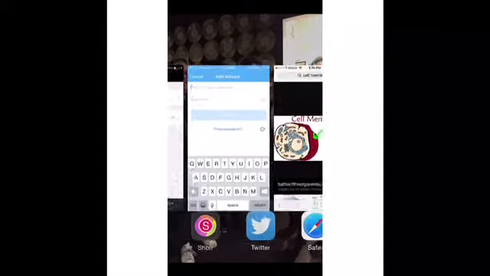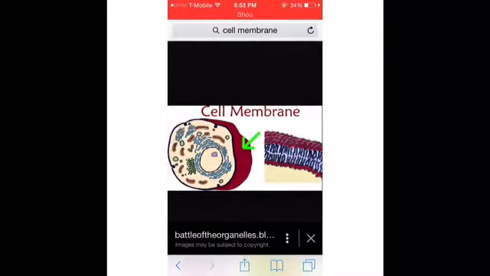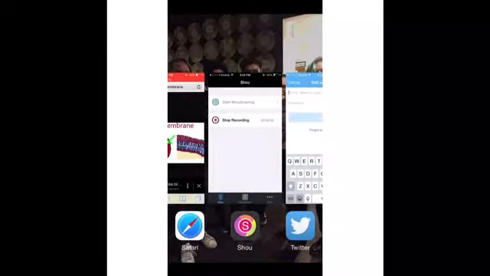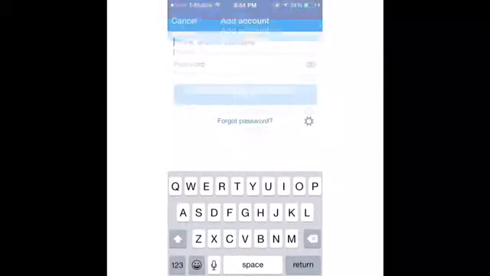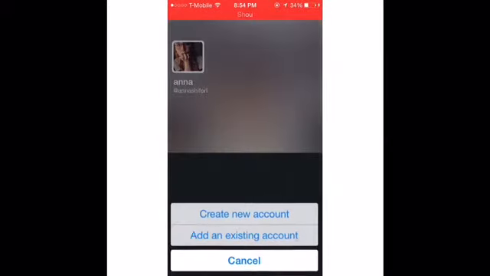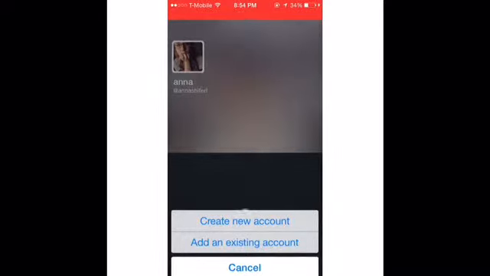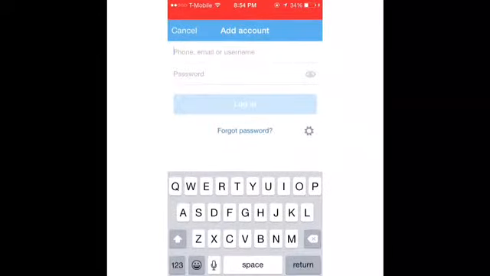The next part of a cell would be the cell membrane, also called the plasma membrane. For Twitter, I say that would be the login and sign up page. So you come here, and in my last part, you already saw the sign up page. So we're just going to hit add existing account, and that is the login page.